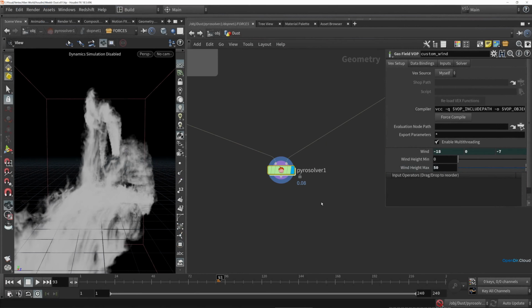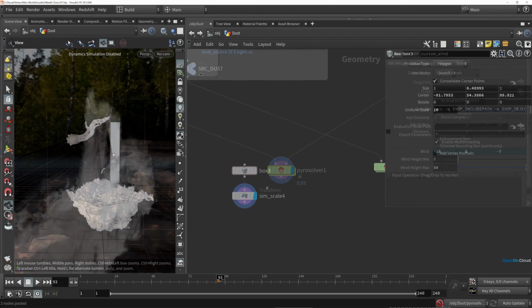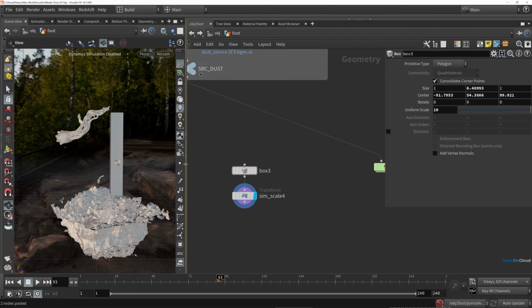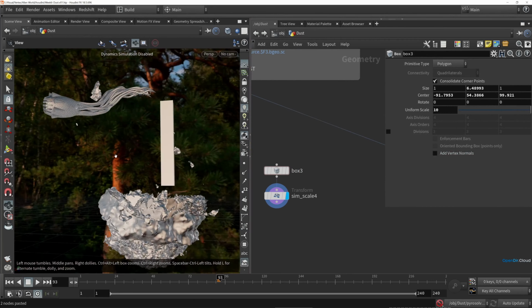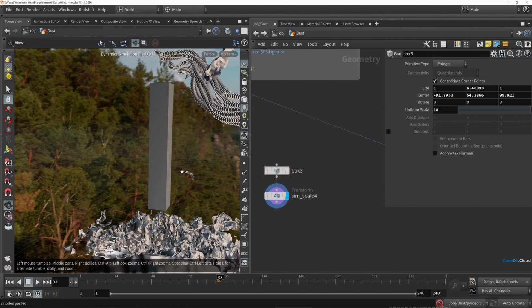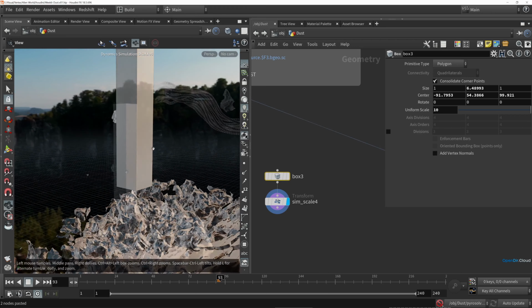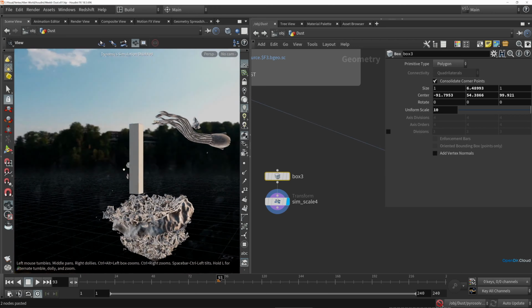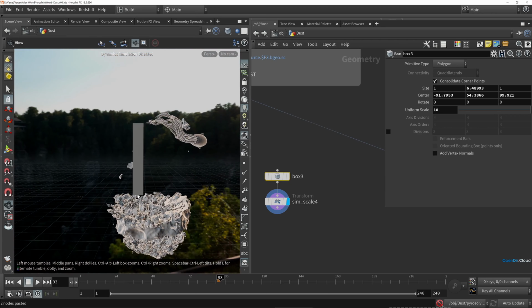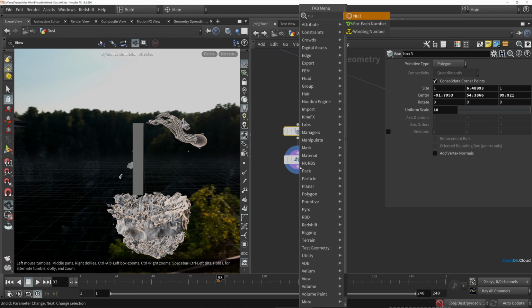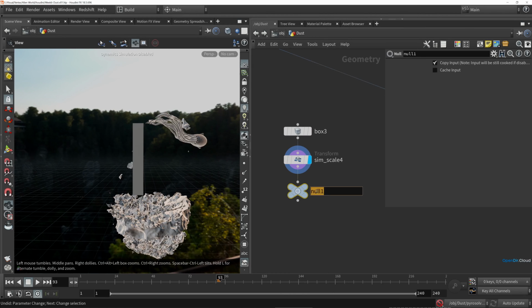So if we exit out of our PyroSolver here, I've just created this reference box in my scene. This doesn't have to be a box, you could use any shape that you want. And this is a nice and convenient way to specify this because you can really visually see exactly where the minimum and maximum influence will start and end. So you can adjust your reference object to your liking and then add a null so that we can reference this a bit more easily. I'll call this wind height ref.